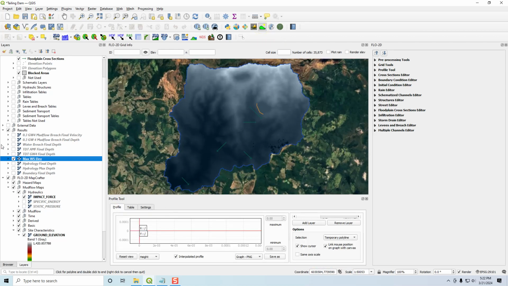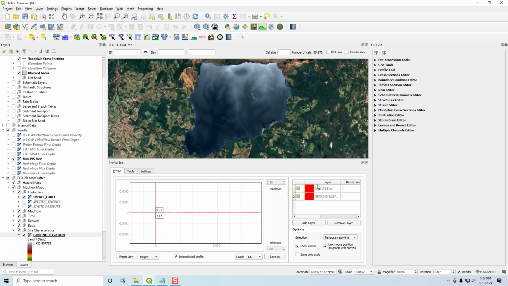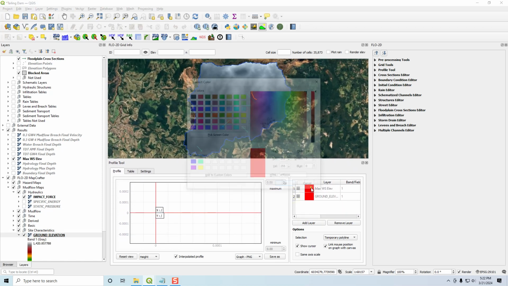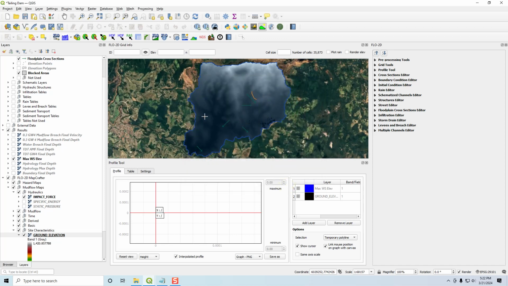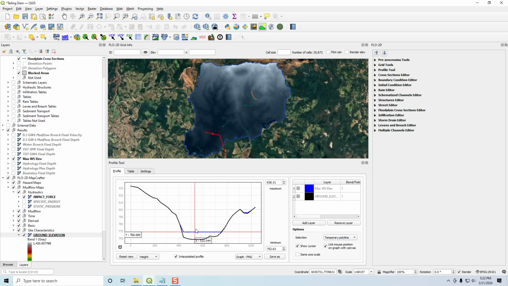And this is a very handy tool. You can grab a layer and add it. So we'll add the water surface layer, and then we'll add the ground layer, and then you can change the color of those two layers. So we'll put water surface to blue, and we'll put ground to black, and then we know there's water in this part of the watershed, so if we drag a button across here, you can see that this would be the maximum water surface elevation on your map.